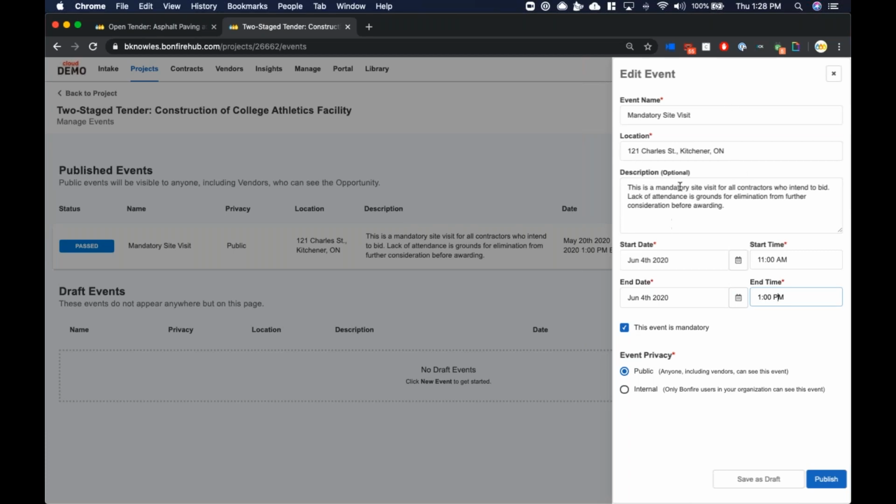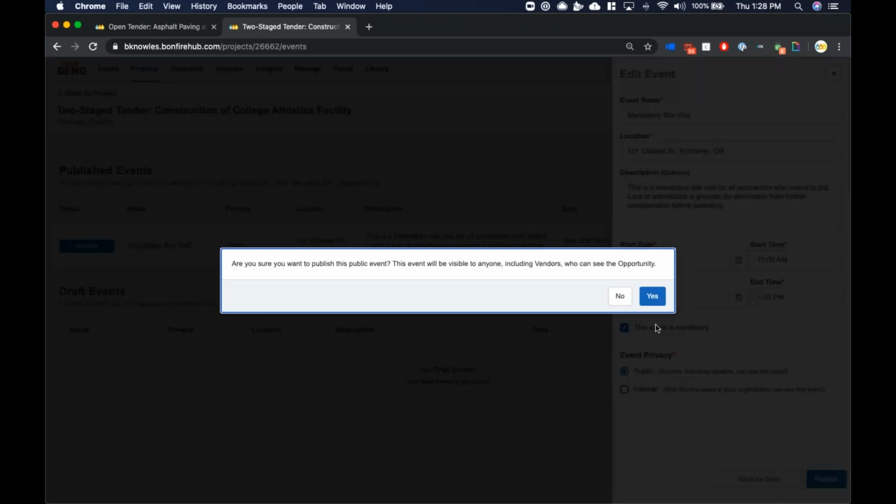Some of the other elements you can include in your mandatory or your custom events include the name, the location, the description. Now, importantly, we can indicate whether this event is mandatory, and then we can also indicate whether this is an event that should be publicly visible, meaning internal and external or vendor users can see it, or internal, meaning this is designed for internal view only. Vendors would not be able to see that particular event on the project's timeline.